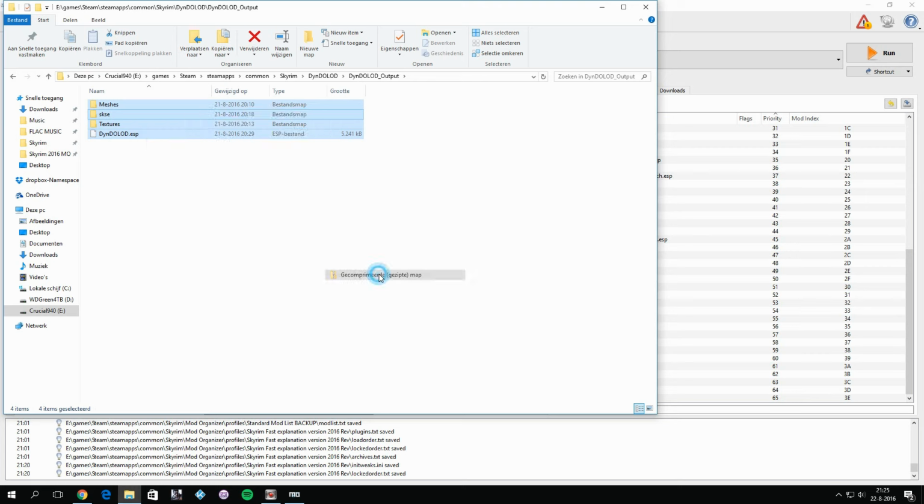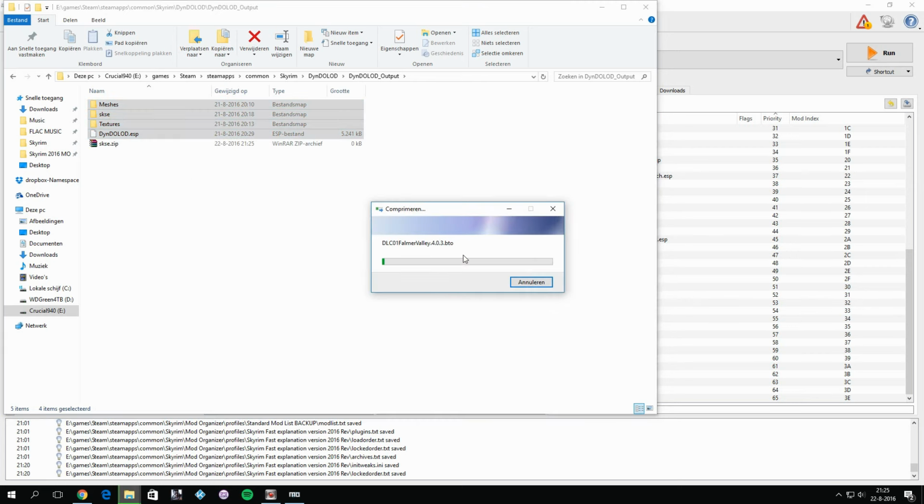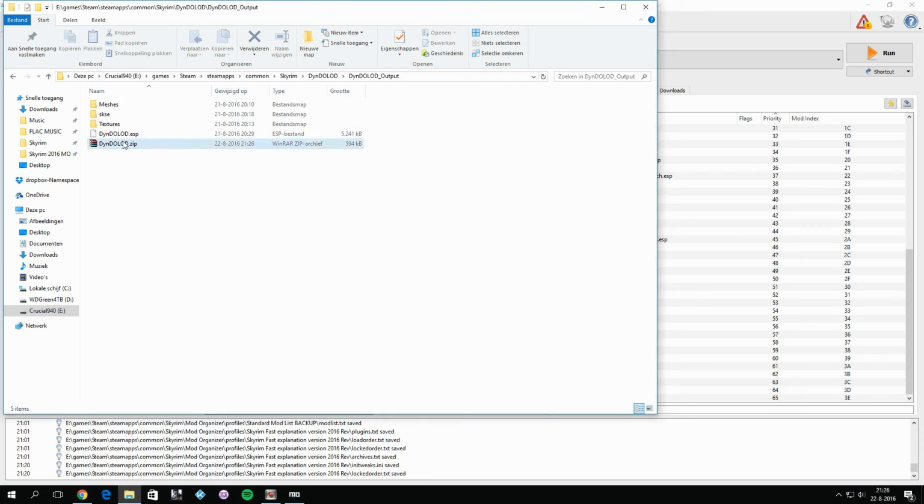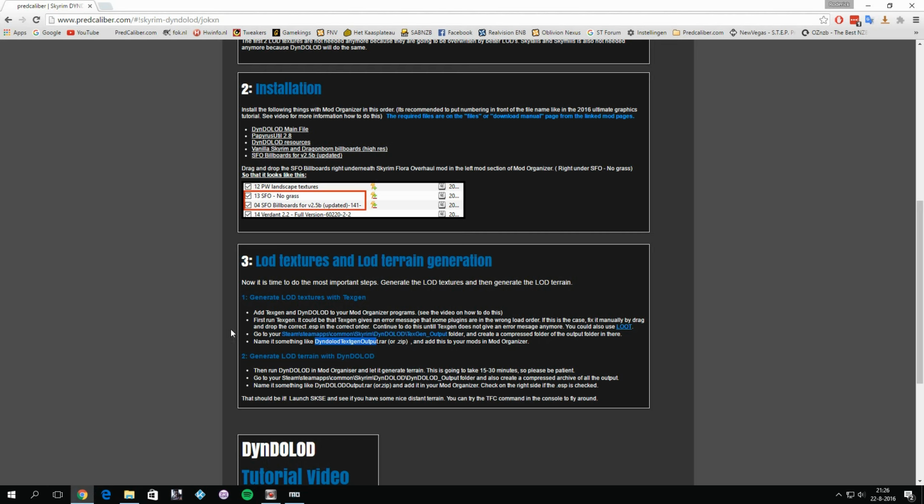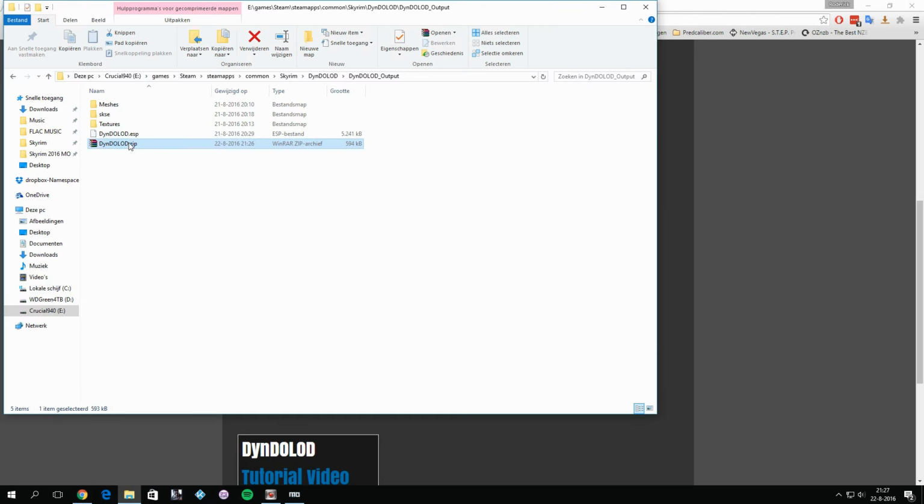Doesn't really matter because Mod Organizer knows both. Should be fine. Let's wait a little bit for it. Alright, once it's finally finished, you can also rename this zip file, and I suggested here you name it something like, let's see, DynDOLOD output.rar or .zip. I also put it there, so it doesn't really matter. DynDOLOD output, something like that.